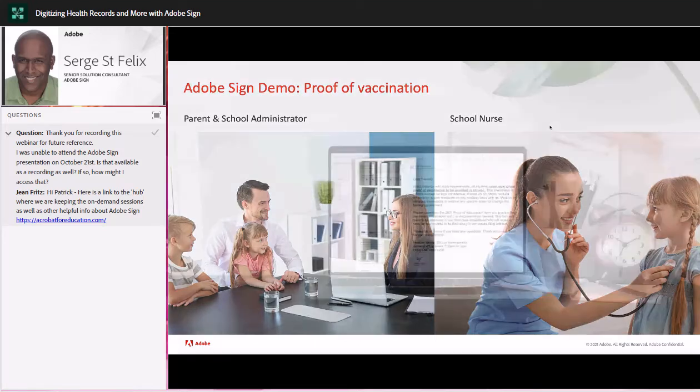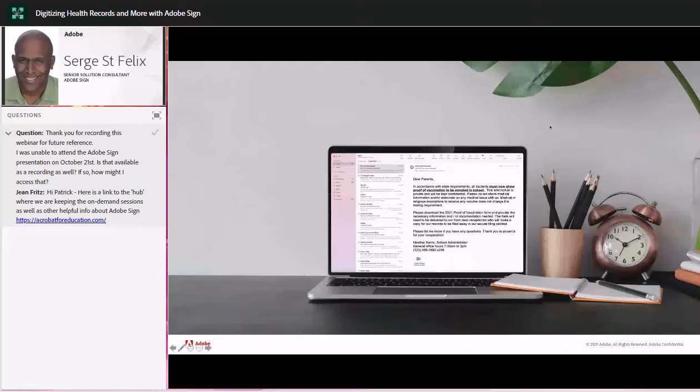So let's get started. School is about to start, and parents have received an email requesting proof of vaccination so that their child can be admitted. The email included a document which parents had to print, fill out, and sign. Additionally, a copy of their child's vaccination record had to be attached. So the parent had to hand deliver the documents to the school so they can make a copy of it.